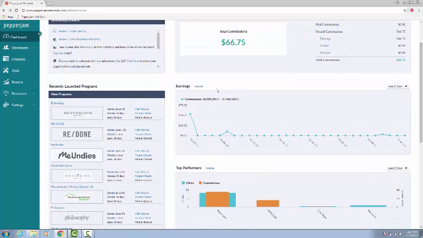Right here is the earnings report. This will show you a graph of your transaction details report. The transaction details report is used to provide information on a specific transaction. We will dive deeper into the transaction details report and other reporting later in this webinar.